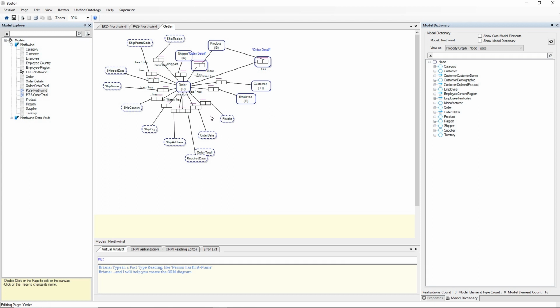Now, object role modeling breaks the world up into fact types, where, say, an order was taken by a customer, an order is for a customer, was taken by an employee.